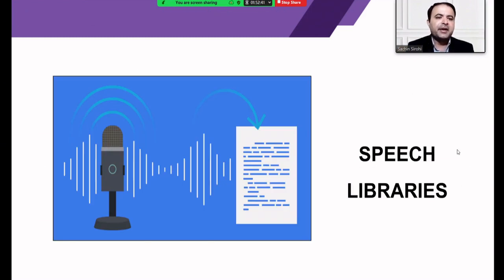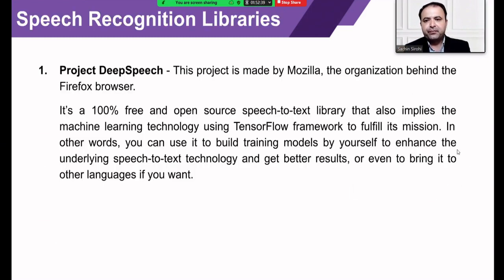Speech libraries. So how many speech libraries are there? This project is made by Mozilla, the organization behind the Firefox browser. It's a 100% free and open source speech-to-text library that implements machine learning technology using the TensorFlow framework. In other words, you can use it to build training models by yourself to enhance the underlying speech-to-text technology.